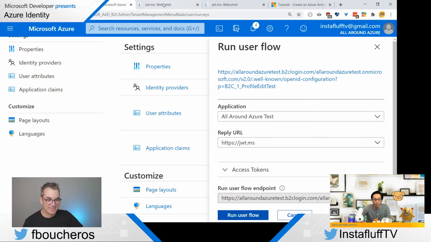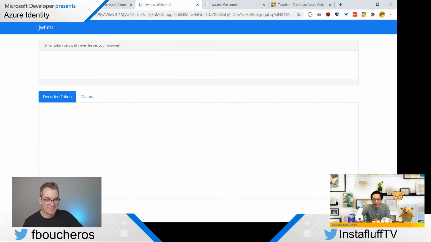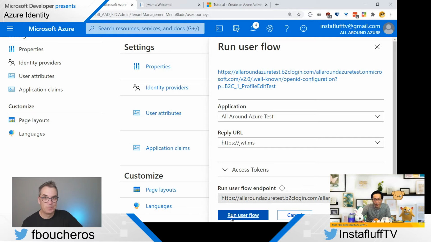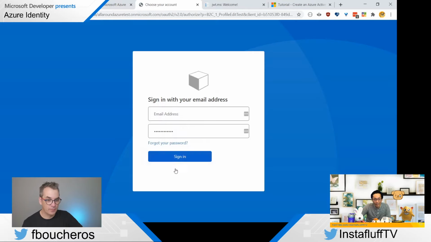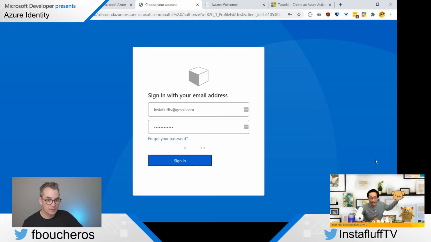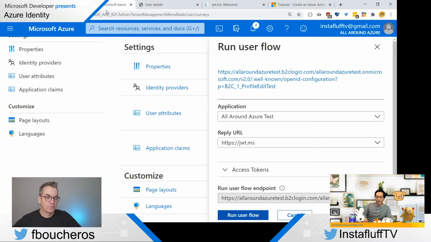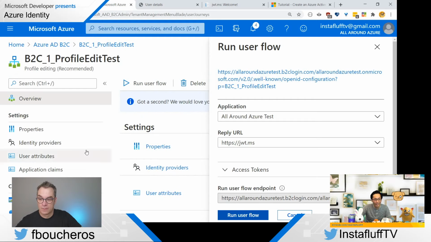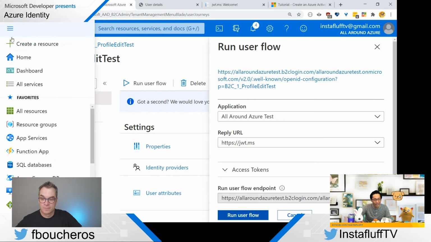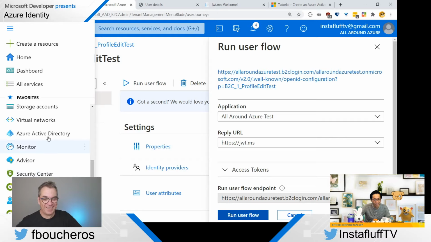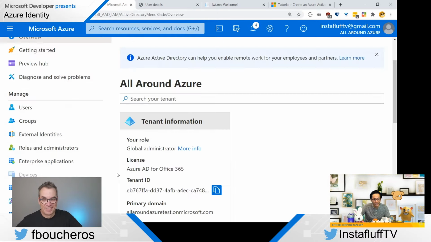Let's see. So now that that's done, right? And I edited my profile. If I run it again, then sign in, now all of my profile information that I put in is all saved. Yep, it's all right here. It's like Instafluff, the Fluffiest, and the Mug Chef and everything. And so I don't have a database set up or anything. I didn't have to set up a separate server, but now it's got all of that in there. And so let me see if I can go to Active Directory.